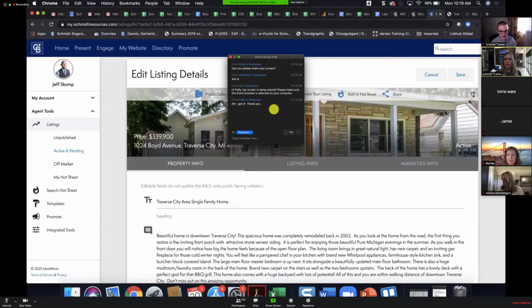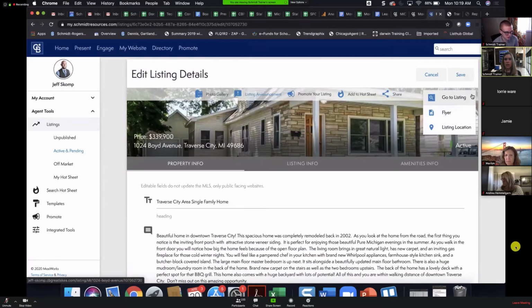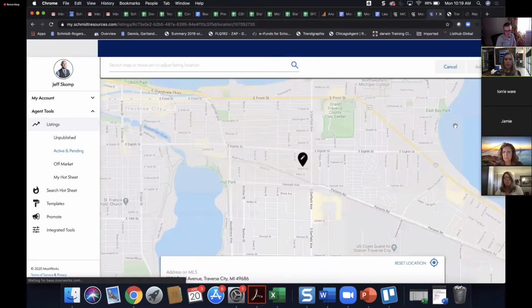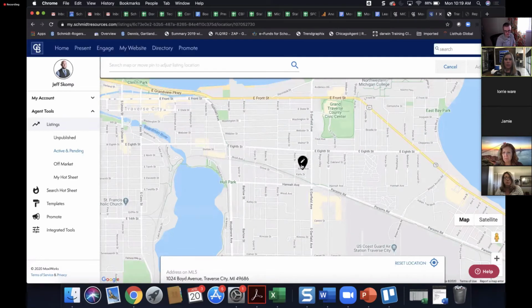Those three little dots that we saw on the front screen are here as well, and there's a few options here as well. So you can go to the listing again. You can see the changes that you made. You can launch the flyer right from there, or you can go into listing location. When you click on listing location, it's going to drop the pin where you want it to go.